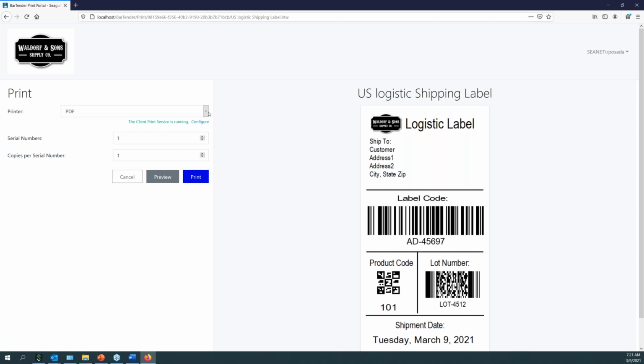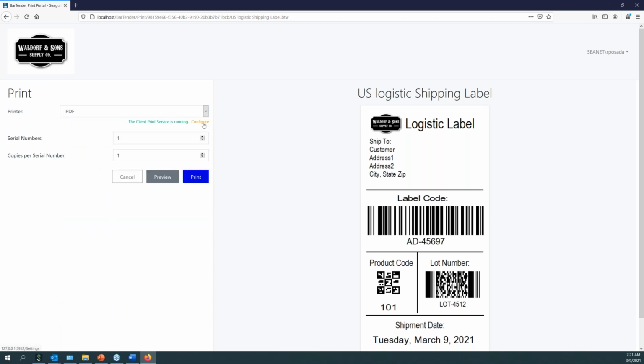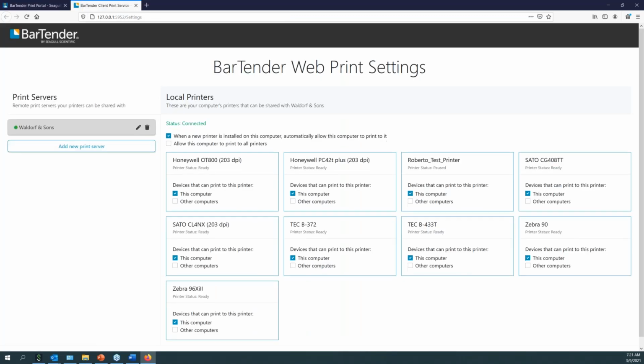So now, let's say for whatever reason, there are printers that you don't want your customer to have access to, and you want to limit these printers' visibility. Let's go ahead and show you how you're able to configure this before we actually make a print. So let's click on configure and let's go inside of BarTender web printing settings. These are the settings that allow us to limit what printers are visible for these remote customers of ours. On top of that, we're able to add additional print servers here. So if you want to add another BarTender print server, you're able to add it here.